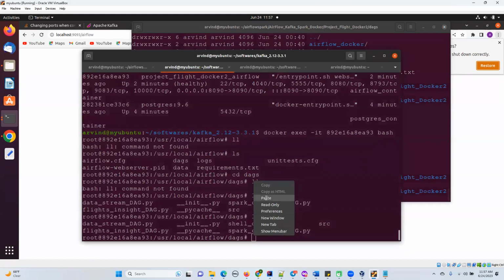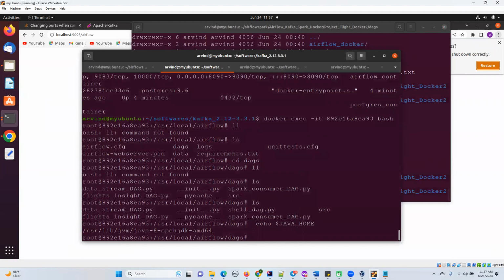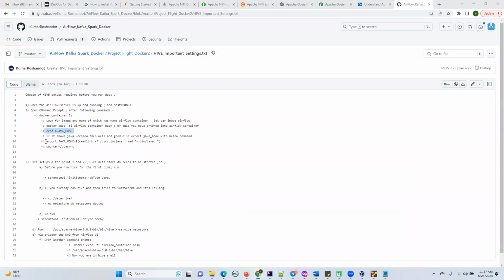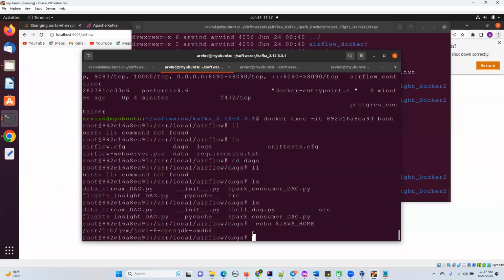This is the container. Okay, so the container is having Java. Okay, it's there in USR. It is equal to the Java version. Then where is the Airflow server? Oh, we have not started the server, right?